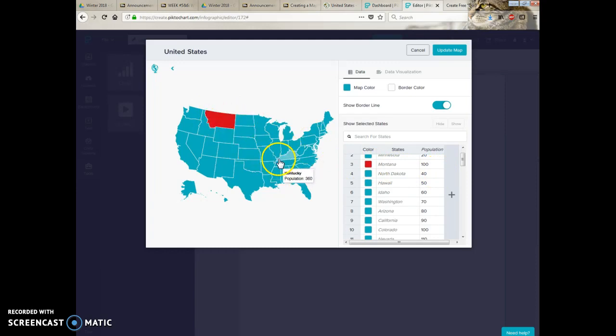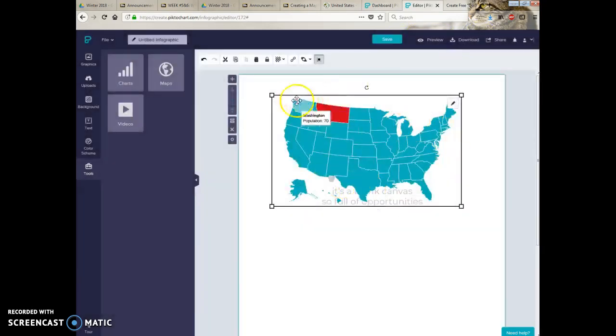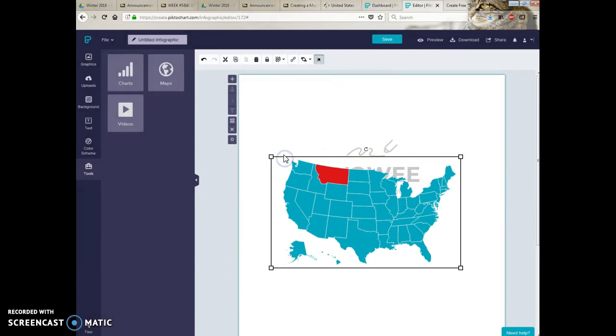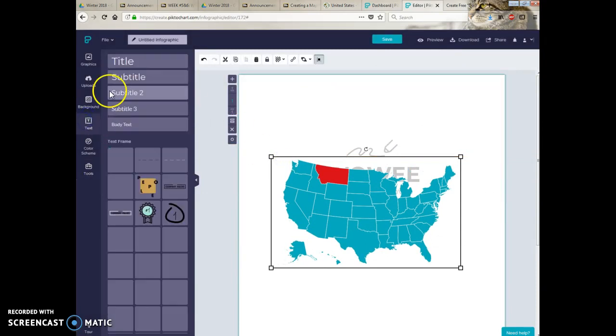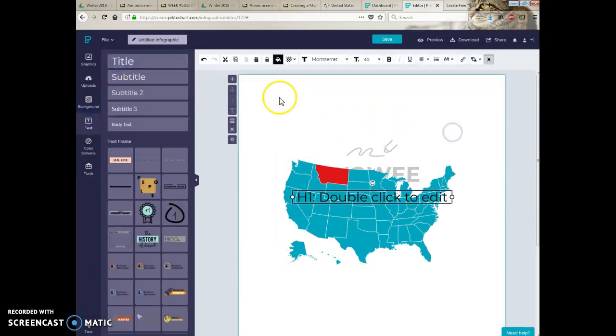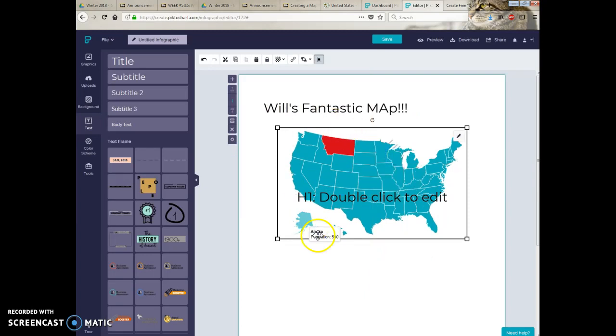Wow, that's kind of neat. And you go over and you can see all the different things. So it's a more dynamic version of a map. Update. Ta-da. I got it right in here. So this is sort of, Pictochart's sort of nice. I get the map right in there, and then I could be ready to put in something like a title here. You know, I've been talking about the big idea when you're creating graphics. So there's my title right here. Put it up here, and I could double click and say, Will's fantastic map. You get the idea that Pictochart is a nice one-stop shop for creating graphics and maps.